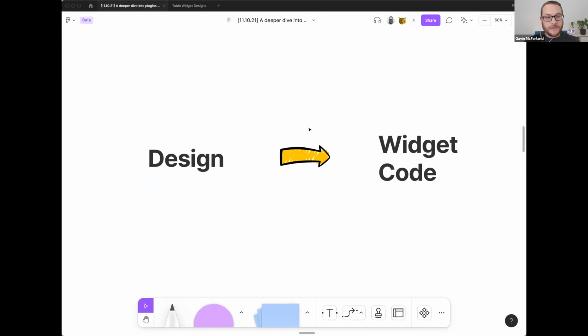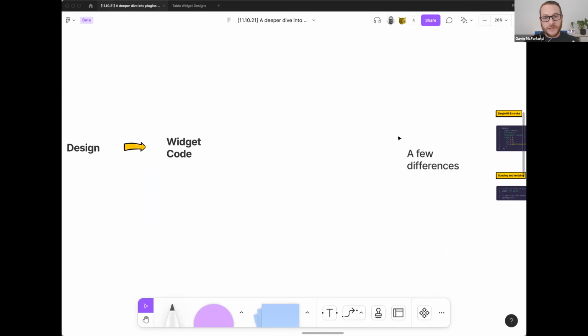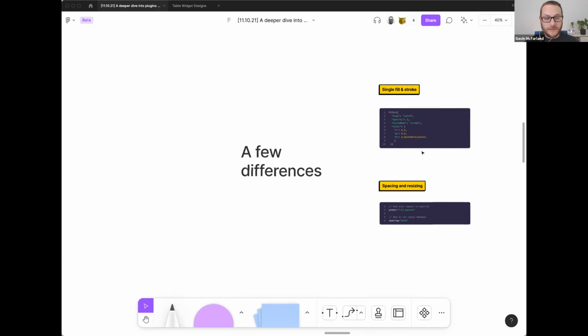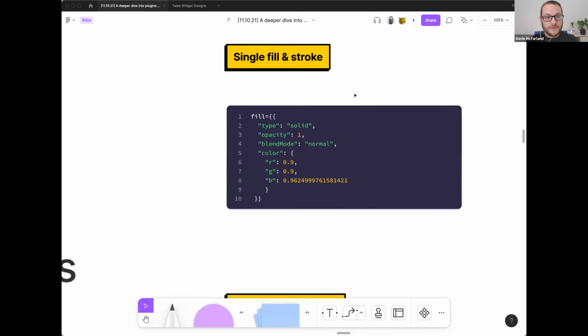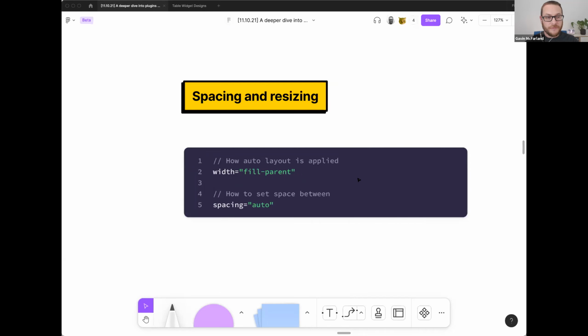One of the things that was really useful in doing that as a process was that I noticed some of the little differences in the API. The first is that for fills, you can only include one fill currently in the API, so you can't do multiple fills. The second is that there are a few keywords that you might not spot straight away. If you want to make an element stretch, you can use fill parent on the width. And if you want to set the spacing between elements, you can use the keyword auto on spacing.